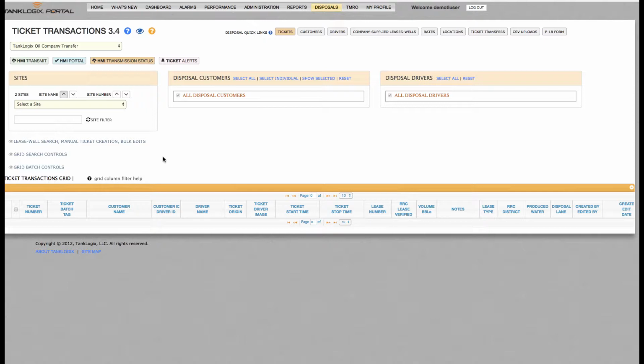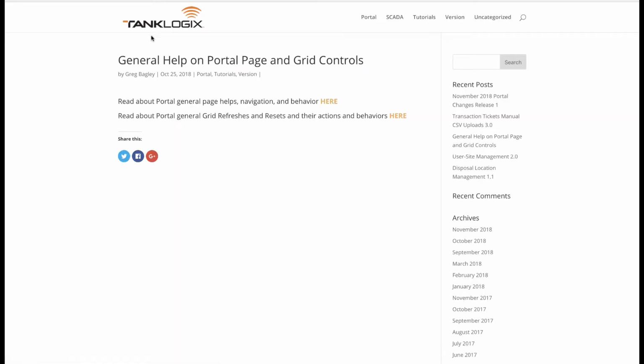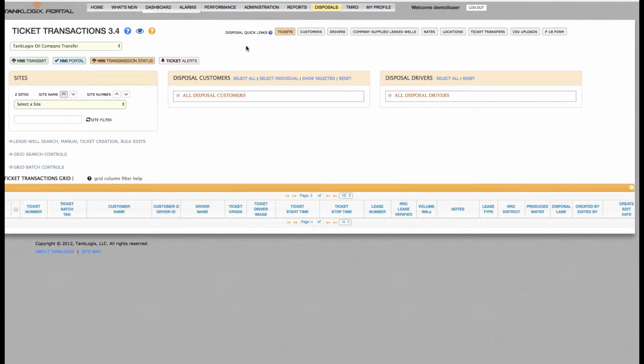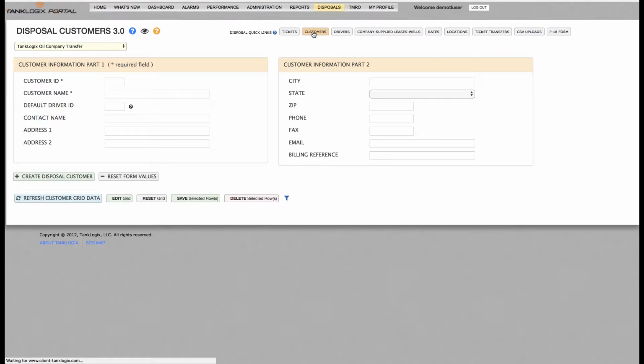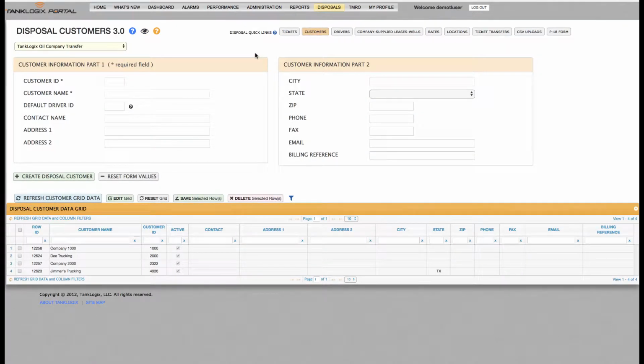Back to page top, we see this orange icon, which is a link to general page help. And a new tab opens to the Tanklogix blog explaining items like grid navigation, sorting, filtering, and search that are common to most pages. The disposal quick links across page top are for convenience and allow navigation to the most recent page versions of several disposal pages, the same as with the main navigation disposal sub-menus. We'll click on Customers, and it'll take us to that page, and we'll go back to Tickets.